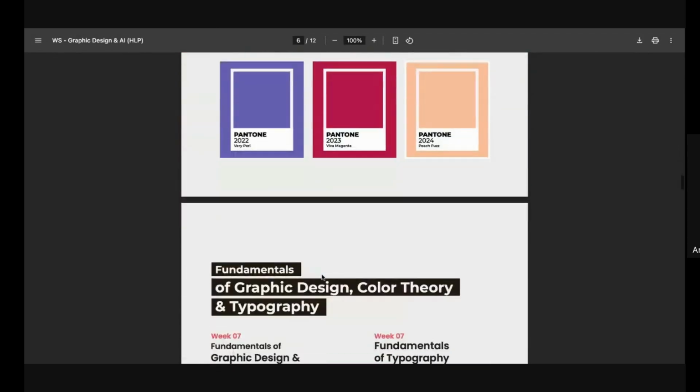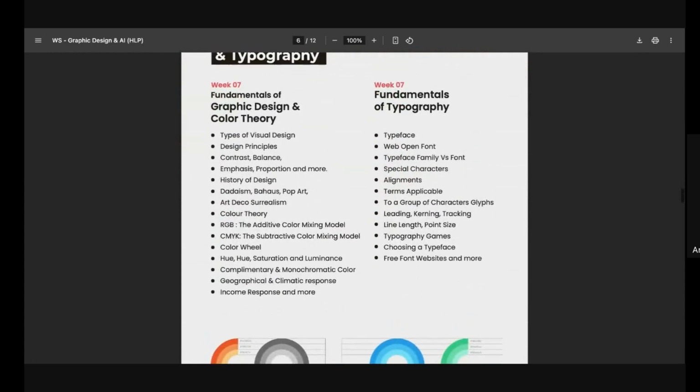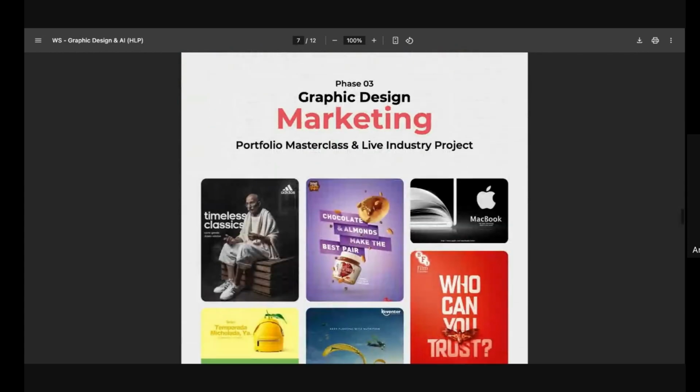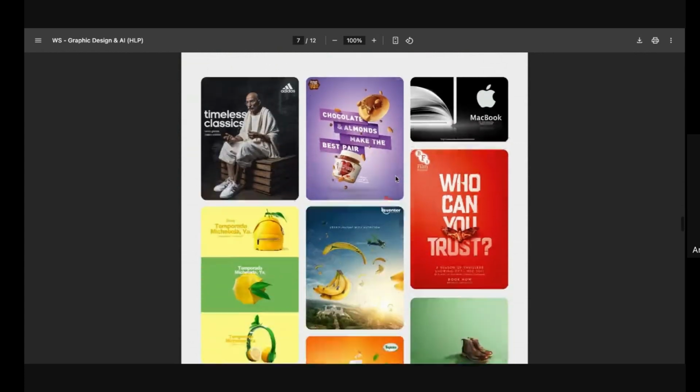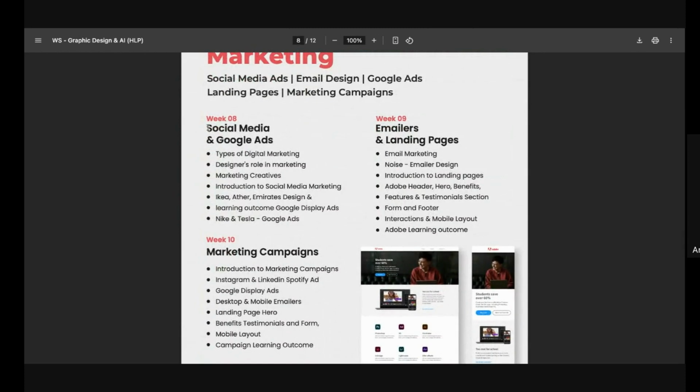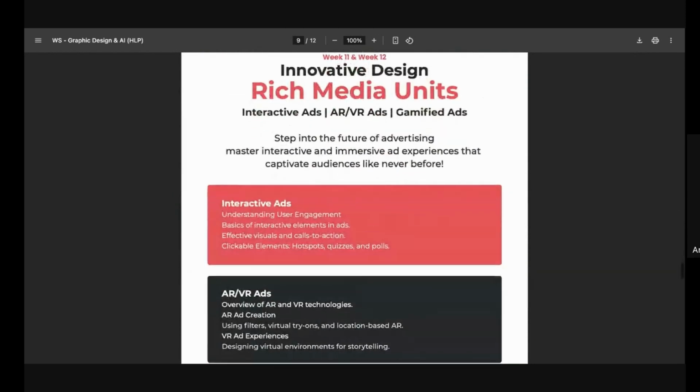First, you will be learning it in a theoretical manner, where we'll teach you everything in theory, and then we'll teach you advanced concepts. And finally, you have to learn graphic design marketing, where you will be learning the things that you do at work. You'll be learning social media ads. That's exactly what you do at work. You'll be learning Google Ads, emailers, landing pages, everything you will be learning in this course.